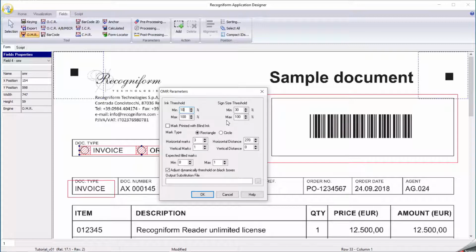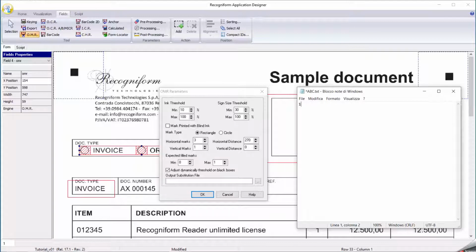For example, if in a 3 boxes field only the first one has been marked, the result will be 1, 0, 0. To avoid binary output, you can create a simple text file to use as output substitution file. In the example above, to assign the values ABC, just type 3 rows with 1 0 0 equals A, 0 1 0 equals B, 0 0 1 equals C. Type 0 0 0 equals 0.